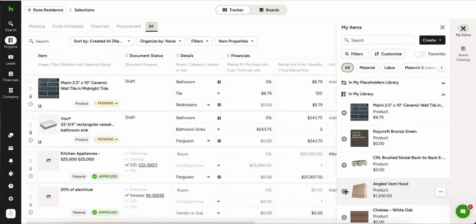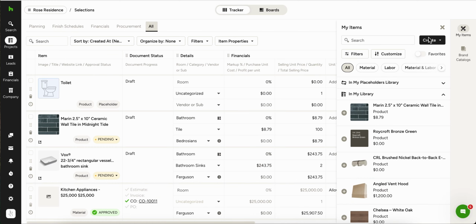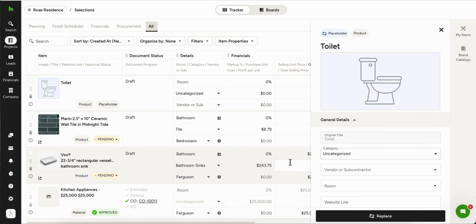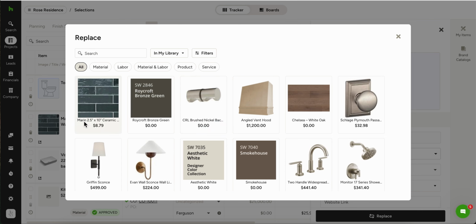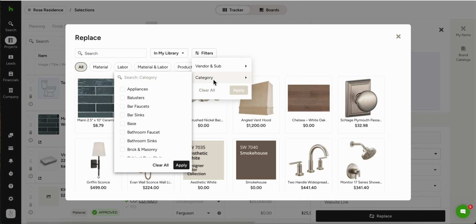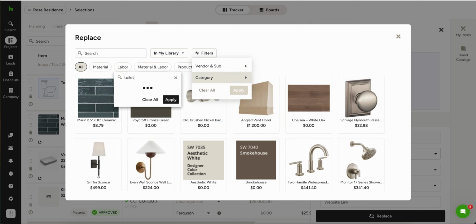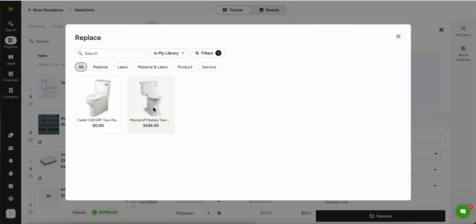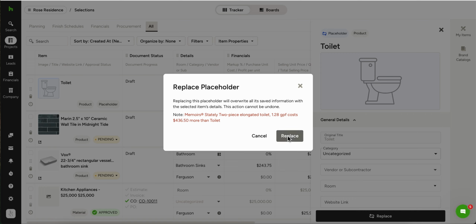Okay, now it has created that toilet placeholder for us. And so you'll see over on the selections tracker, it's again in blue. It has this little placeholder tag, so you know that this item is an actual placeholder. And then you can replace it just by clicking the item, clicking replace, and then choosing from your product library. I believe that I have some toilets in here as well, organized by toilet. Perfect. It's really, really helpful, guys, if you organize your product library. So that way you are able to kind of replace things a little bit quicker.